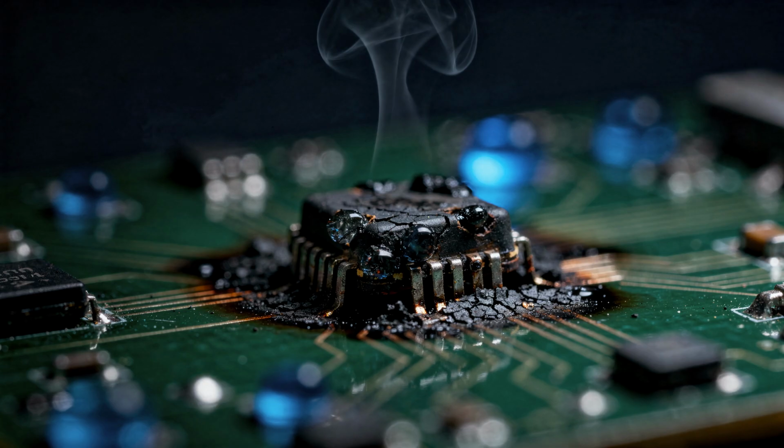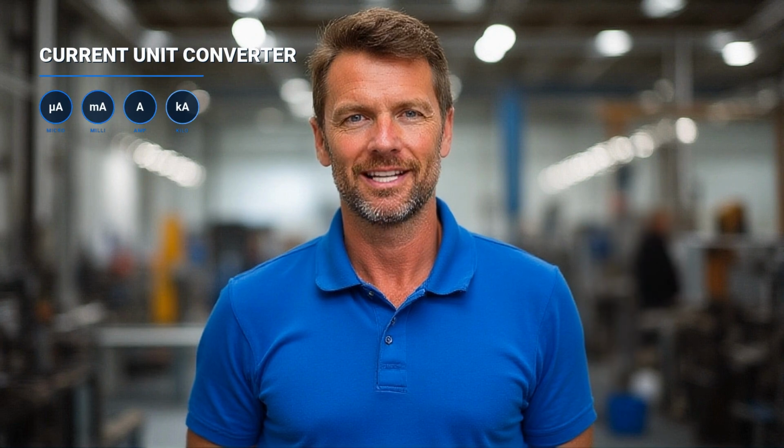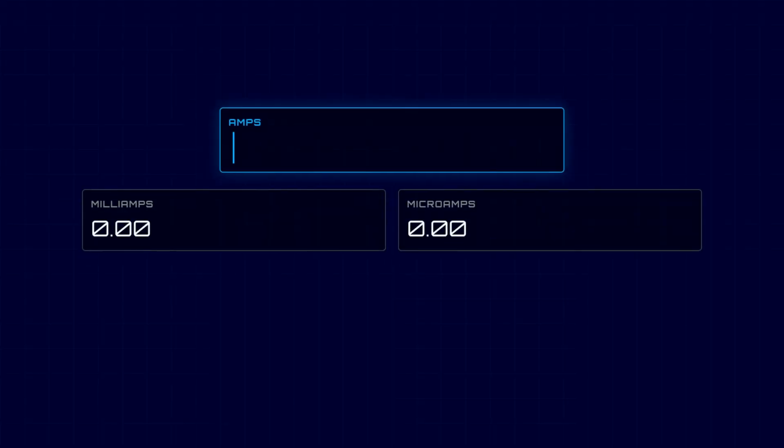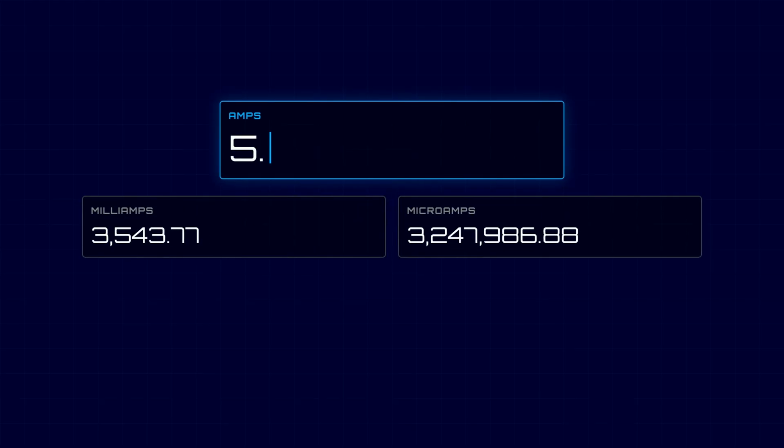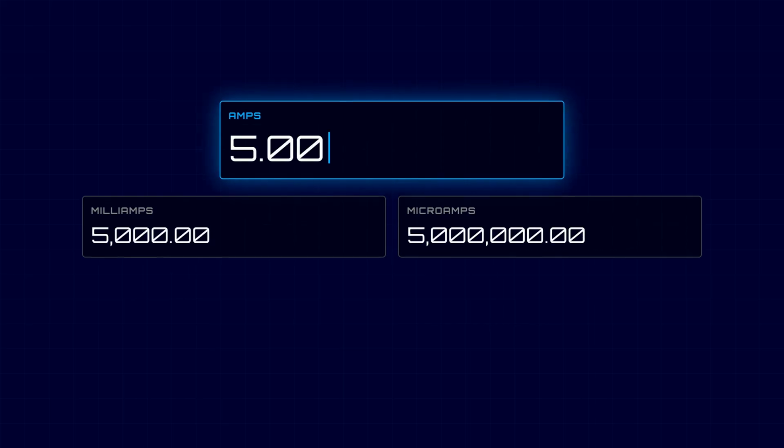This is where a simple current unit converter saves you real headaches. This calculator takes any electrical current value in microamps, milliamps, amps, or kiloamps and instantly converts it to all 4 units at once. You type in your number, select your source unit, and every conversion updates live as you type. No buttons to click, no formulas to punch in manually.